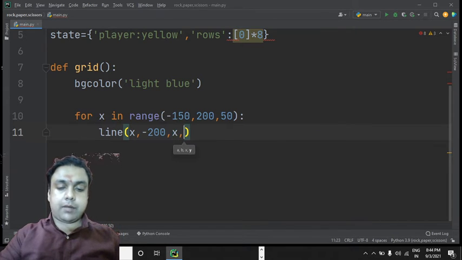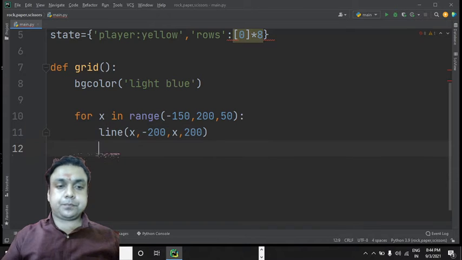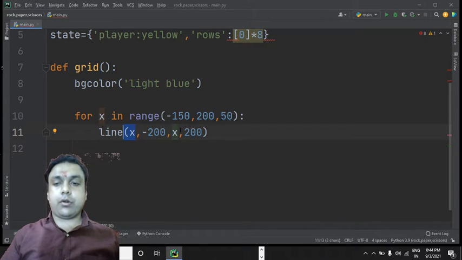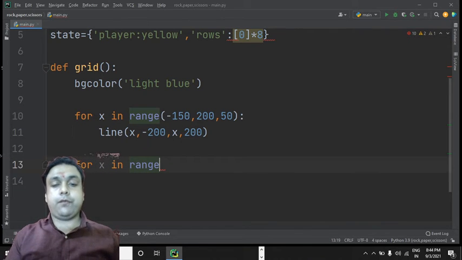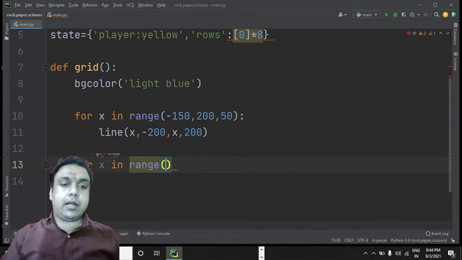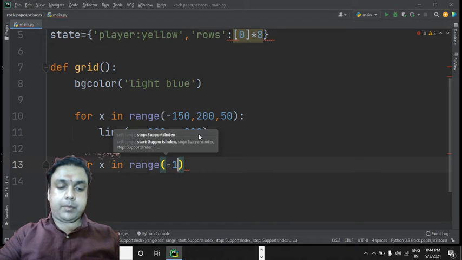Okay, then we can have this line. So for this line function, we need to pass 4 different coordinates, right? So these are the coordinates for the starting point, and these are for the ending point. Okay, so we are done with defining this for loop. Now we need to define again a second for loop. So we are going to make use of the same statement for x in range, and let's now define some other parameters. Minus 175 we can take, right?